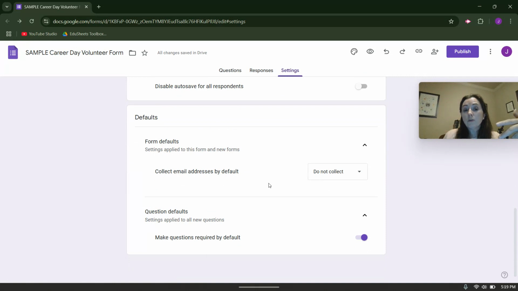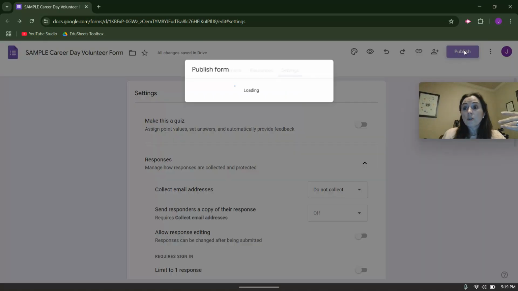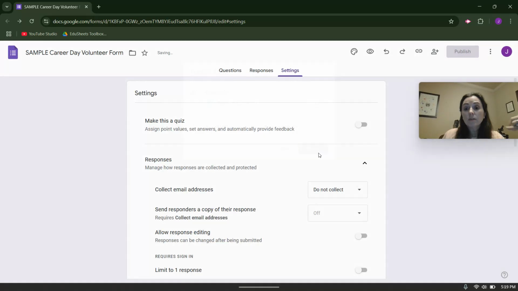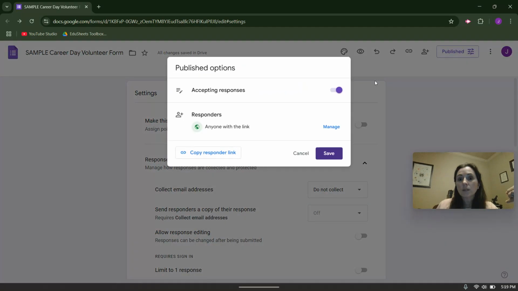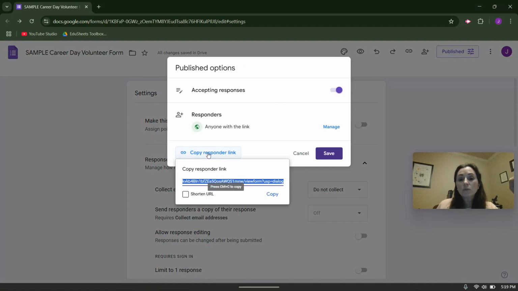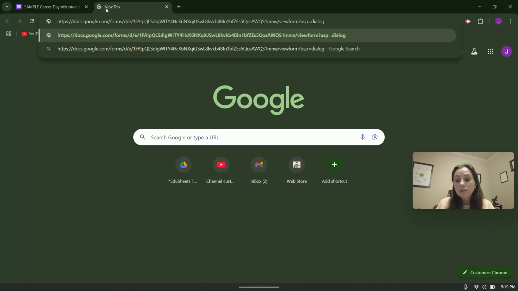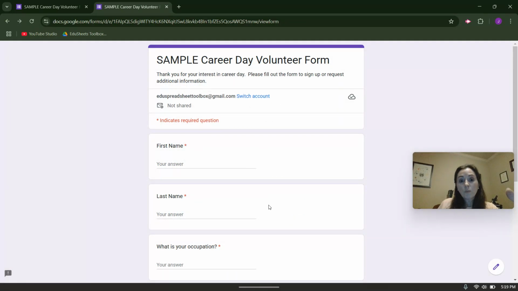You can set some defaults down here at the bottom. So the settings are important. Make sure you always go look at them. Then when you're ready to share, you're going to hit publish, and anybody with the link can see it. You say publish, and now it is published. Let me move this out of the way. Got it. And then I'm going to copy the responder link, and whenever you send out this link, this is what people are going to see.